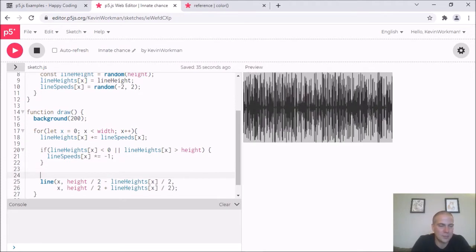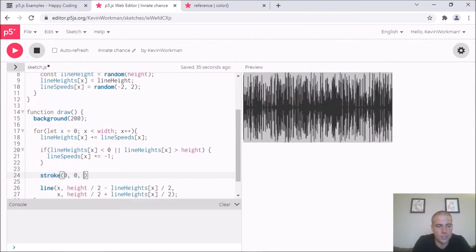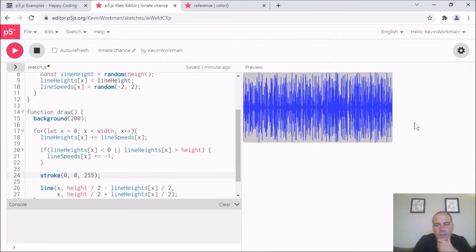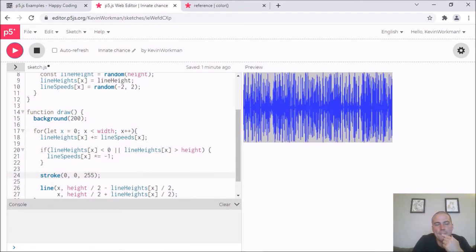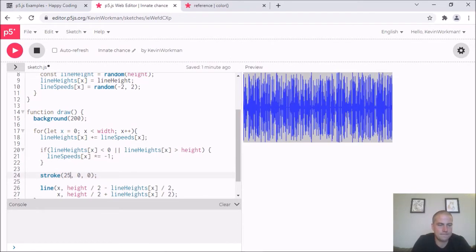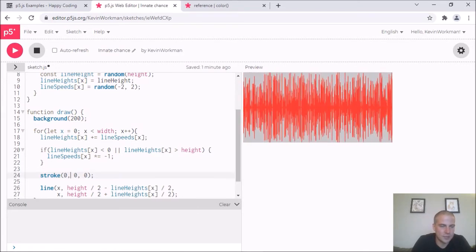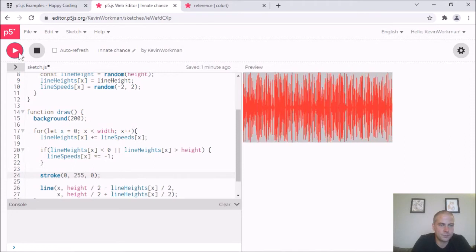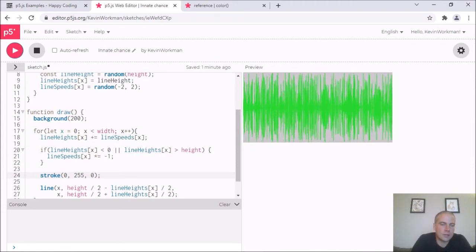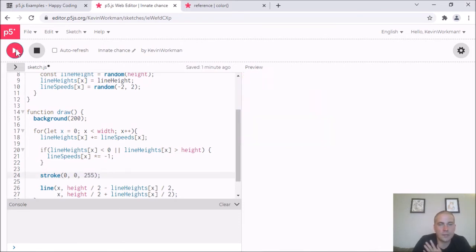What I'm thinking about is playing with color now. So what if I do a stroke of blue? So RGB, let's be dark blue. So now it's all water. What would it look like if it was green? Oh wait, R, I always mix these up. RGB. That's like neon green. Okay. I have a thing in my brain that I might think about doing.